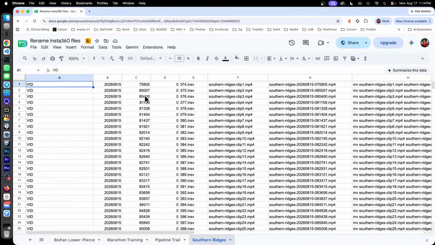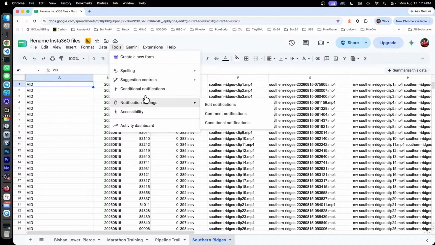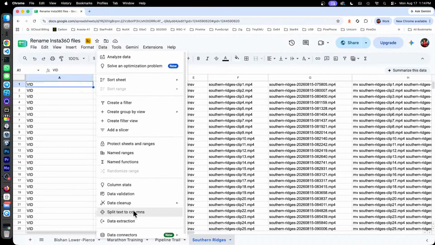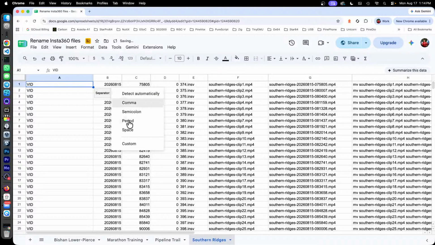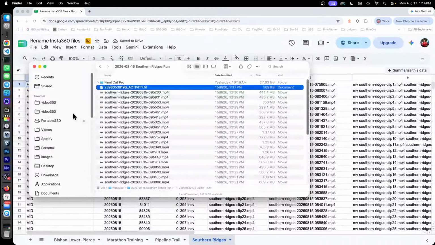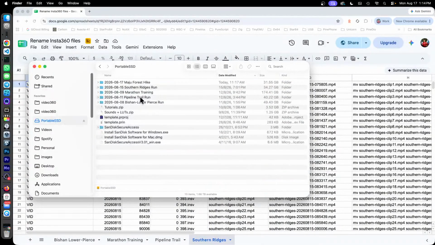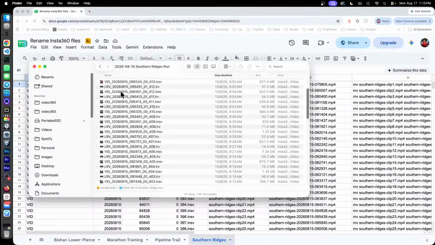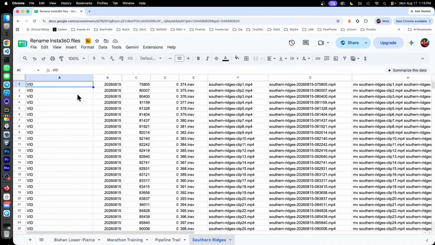To get this, I did Tools, Data, Split text to columns, then I split by underscore, custom underscore. That will allow me to split these file names from the portable SSD. See, when I split this file name, VID underscore datestamp underscore timestamp, it will split into VID, datestamp, timestamp, and other stuff, right?